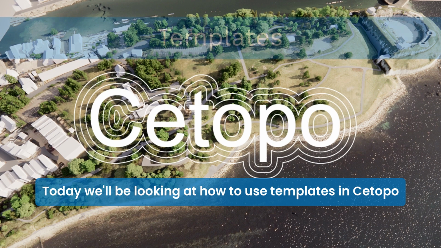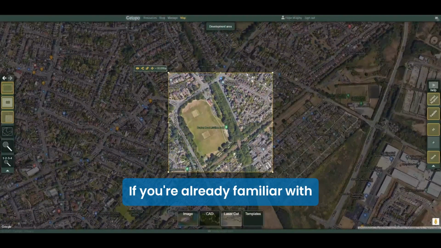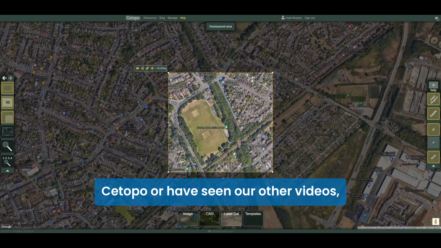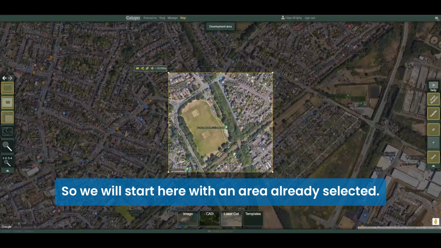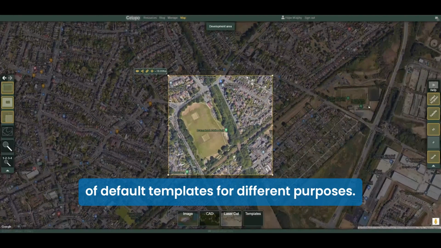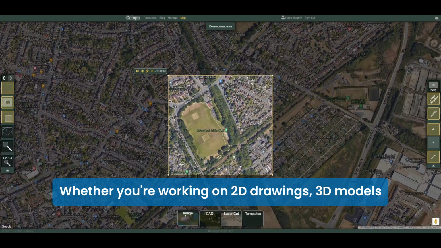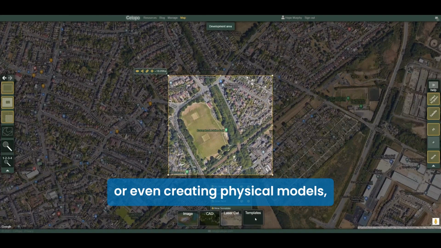Today we'll be looking at how to use templates in Cetopo and explain how to customize them to fit your needs. If you're already familiar with Cetopo or have seen our other videos, you should be comfortable navigating our interface. So we will start here with an area already selected. Cetopo comes equipped with a variety of default templates for different purposes, whether you're working on 2D drawings, 3D models, or even creating physical models.